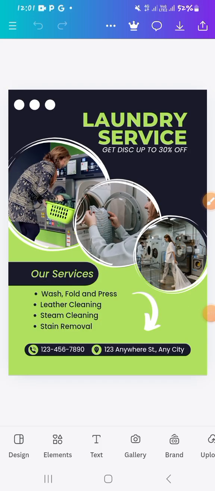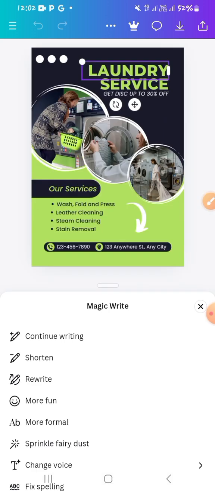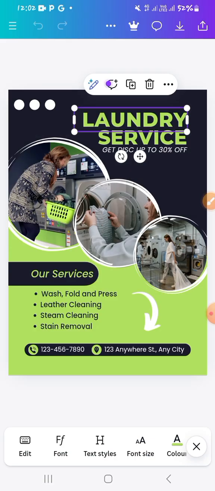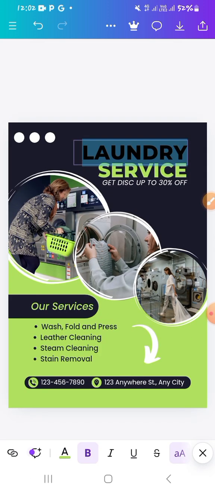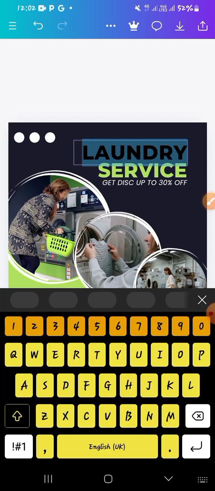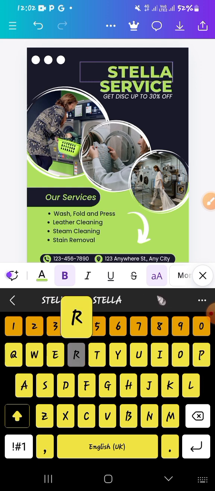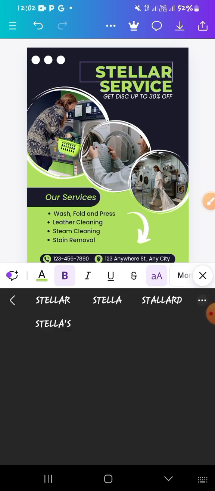Yeah, so once you've clicked on the flyer you want to use, the next thing for you to do is to edit the name and put your own. So let's edit this one now. So Stella's closet. Or let me check it. Let me confirm if it's Stella closet.